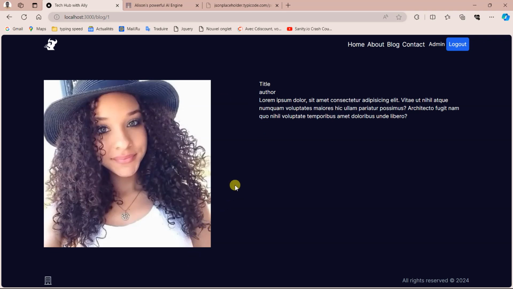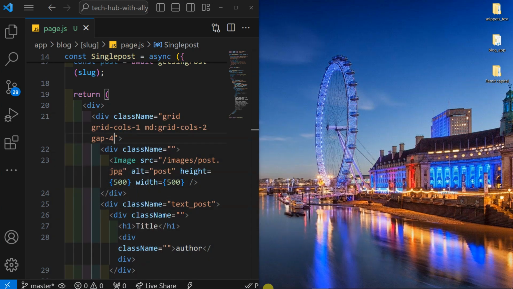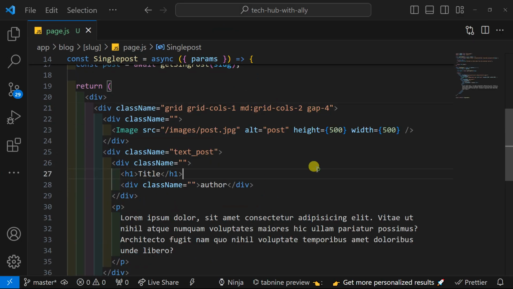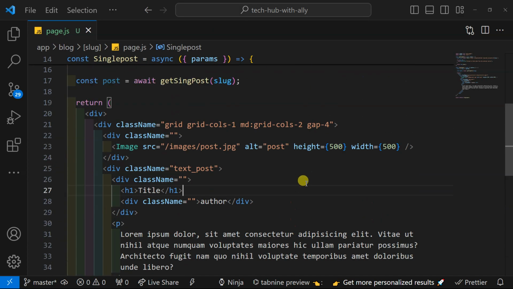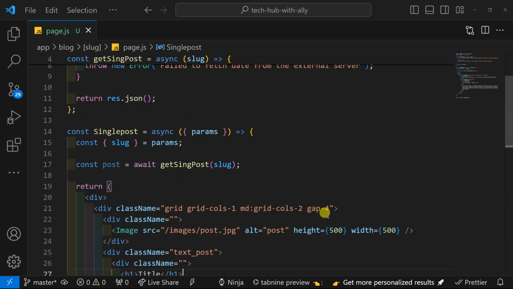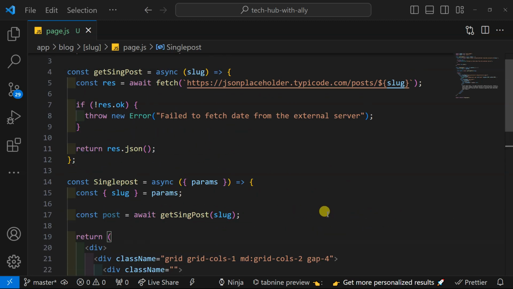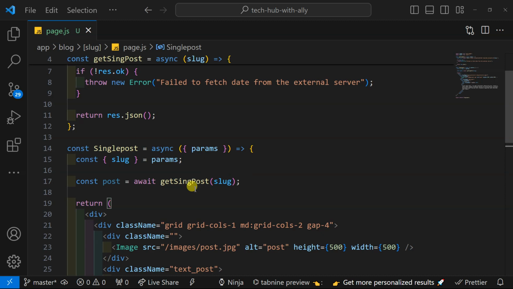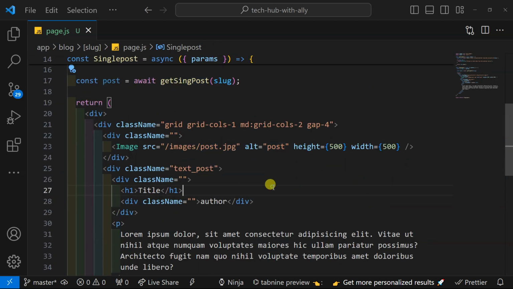The next thing will be pulling the data from the server. Hope you are not having problem here. Okay, so now we got the post here already, so we don't need to worry. So what we are going to change is the place where there is title. I can pass here post.title.